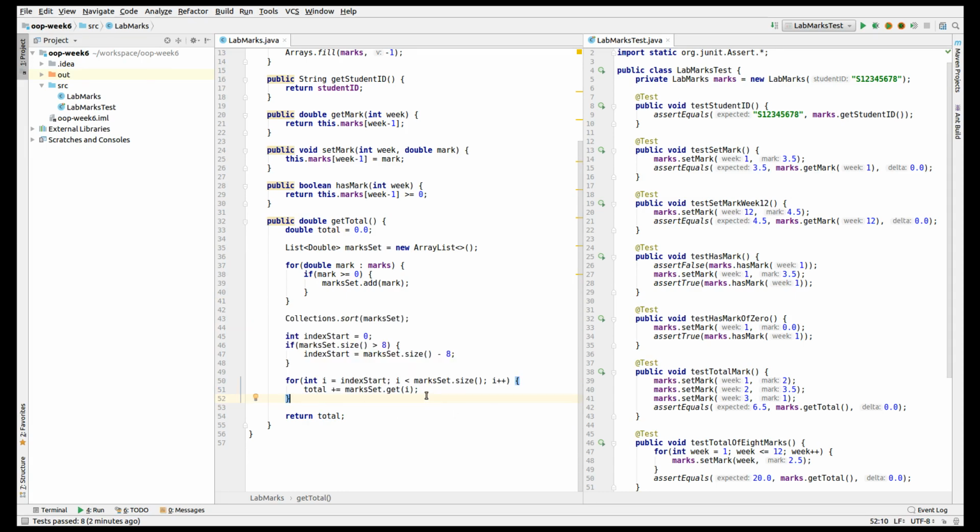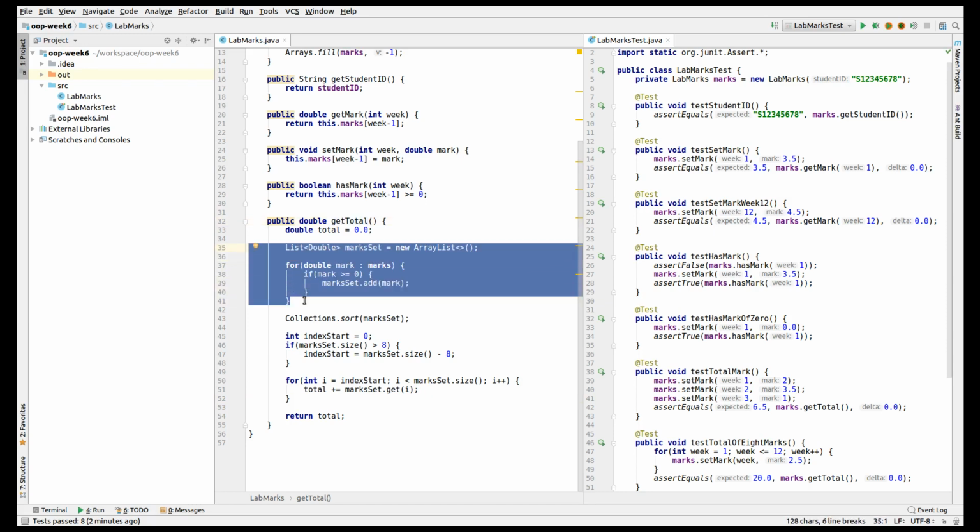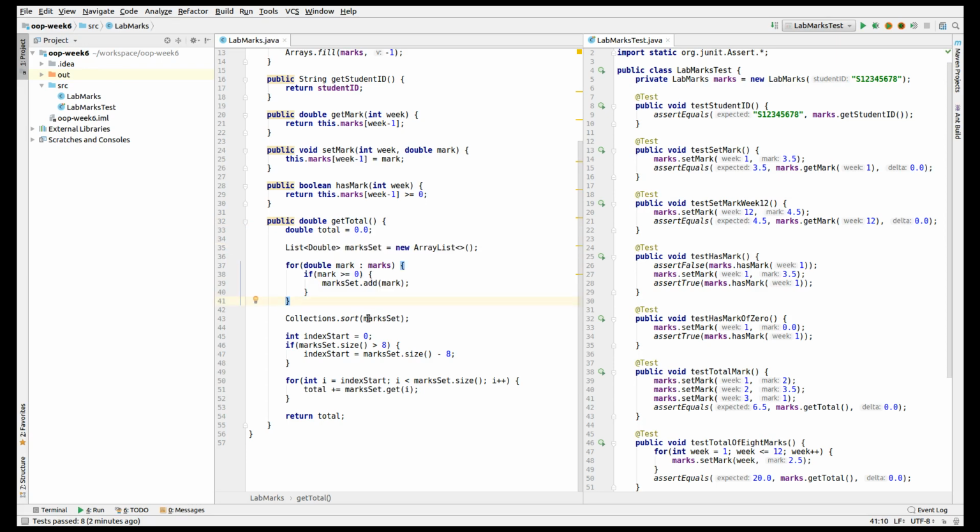But because this method is doing two logically distinct things, I'm going to refactor this by splitting those two different actions over two different methods. And that means that I'm still going to have a getTotal method that gives me the total of the best 8 marks, but I'm also going to have a method that gives me a list of all of the marks that have been set. And I'm going to call that method getAllMarks.